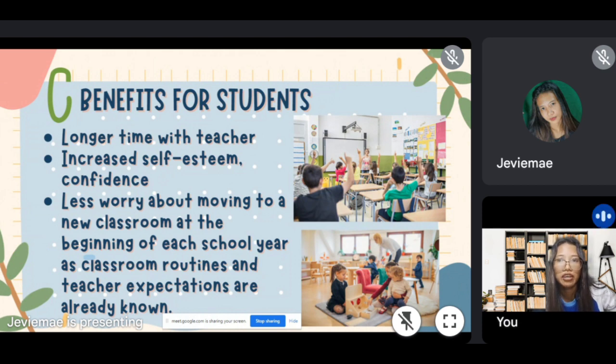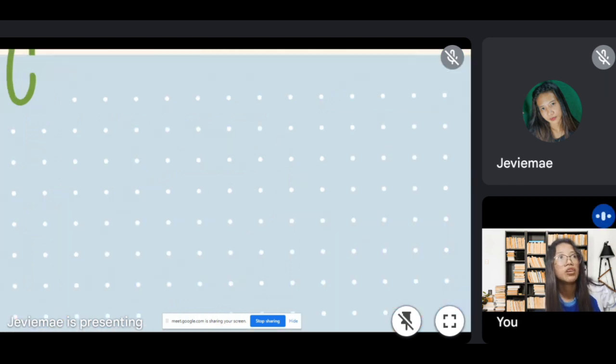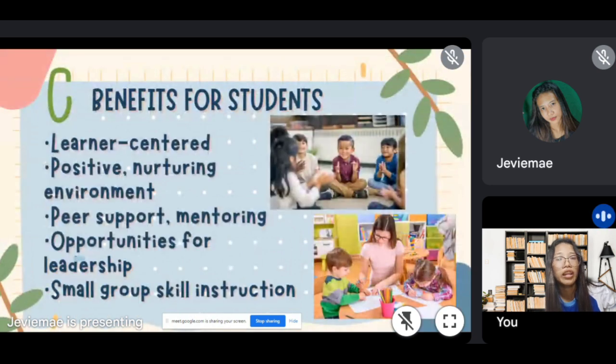Because in a multi-age class, the older students will teach the younger ones who are having a hard time understanding the activities. They will have peer tutoring and mentoring, and it will also give them leadership skills.